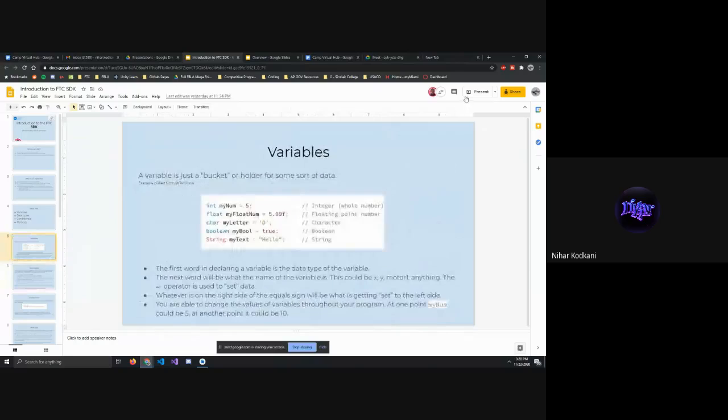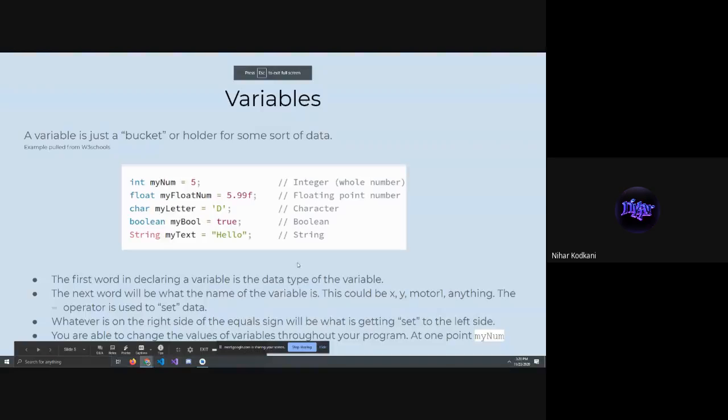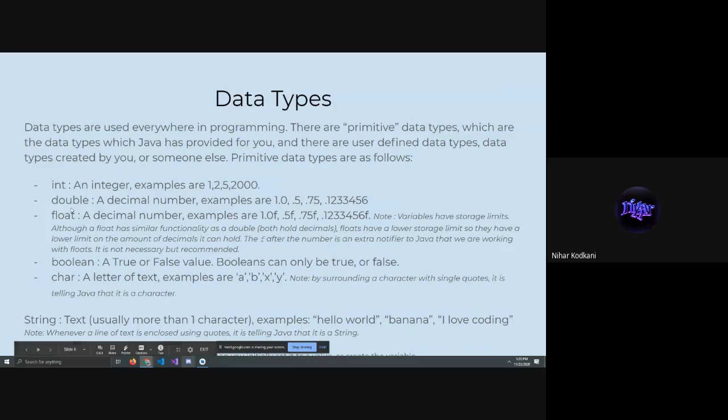So a double, again, it's a data type, right? So data types can come in different types. They could be int, float, characters, booleans, and strings. There's also doubles. So double is a decimal number. Examples are 1.0, 0.5, 0.75, and they can be huge decimal numbers. They can be small ones too, or they can be really large.